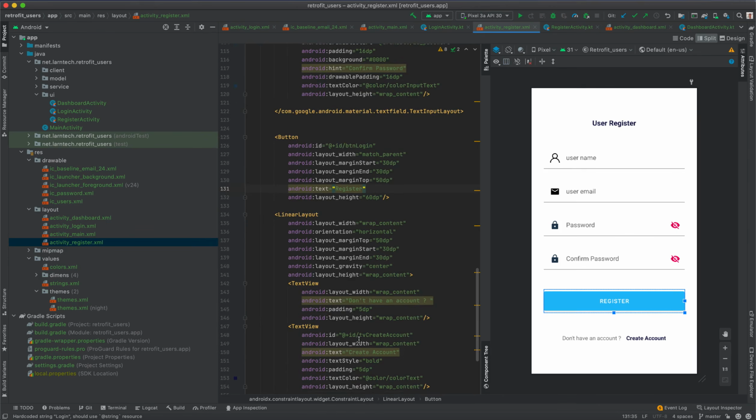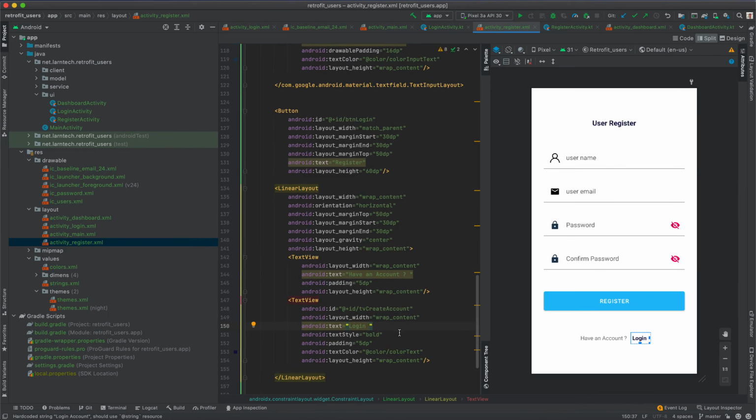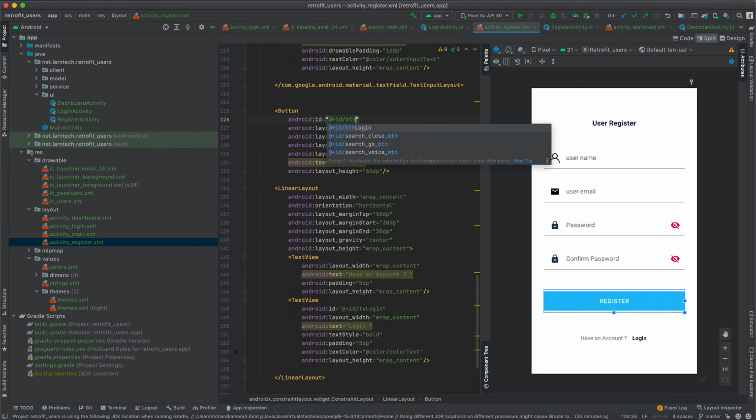And then don't have account, this one will be have an account, and then an account, and this one will be login, and this will be TV login. This will be button register. So that was all we need for our register screen.